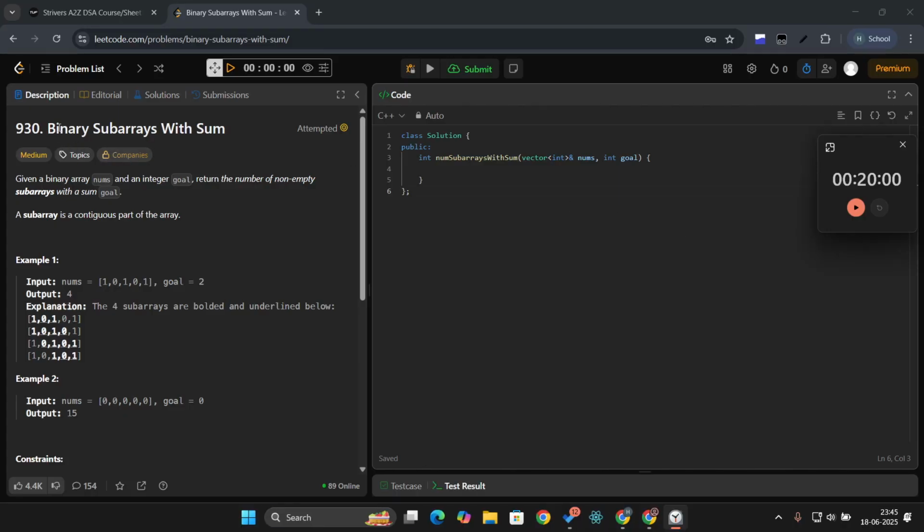Okay, so we are here with another LeetCode problem, which is Binary Subarrays with Sum. We need to find the count of all the subarrays where the sum is equal to 2. So we will find the subarrays with sum at most 2 and with sum at most 1, right? 2 is of course the goal. We return this.